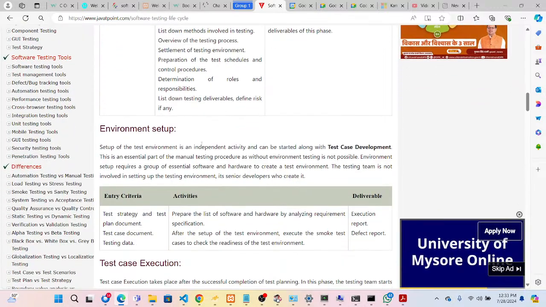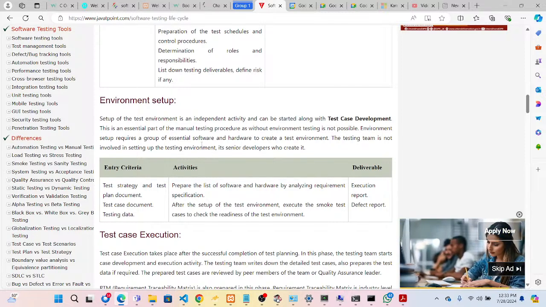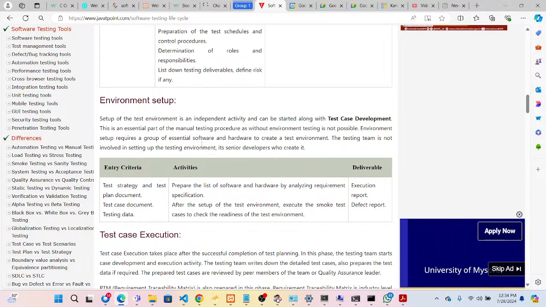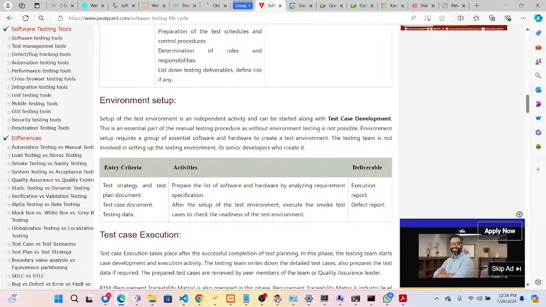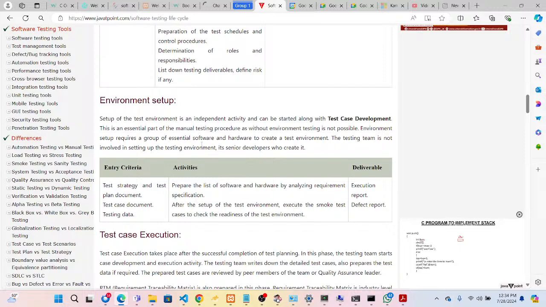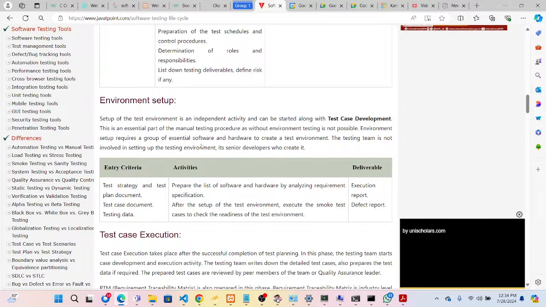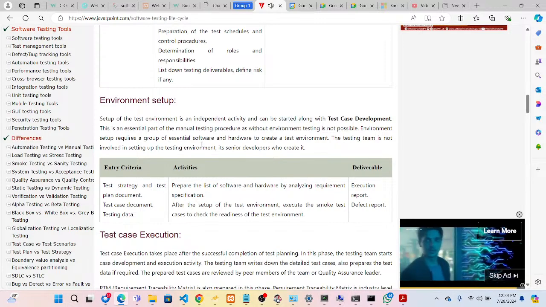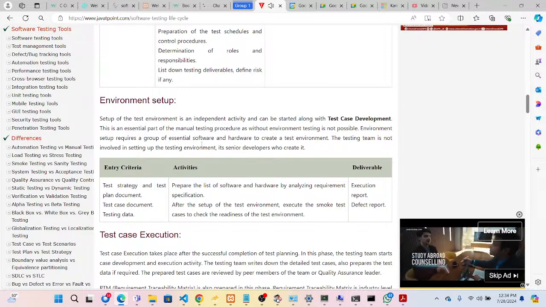Then environment setup. Setup of the test environment is an independent activity and can be started along with the test case development. This is an essential part of the manual testing procedure, as without an environment testing is not possible. Environment setup requires a group of essential software and hardware to create the test environment. The testing team is not involved in setting up the test environment. It is senior developers who create it. So test strategies, test plan document, test case document, test data, and also the environment setup installation document are all inputs for this one.